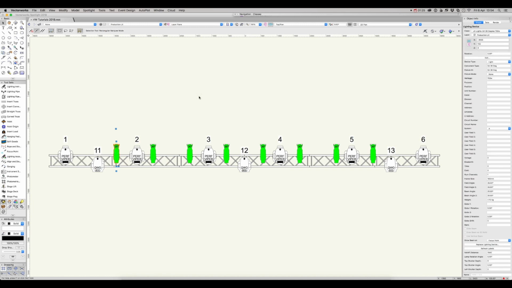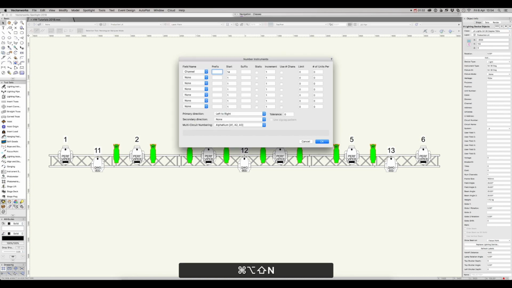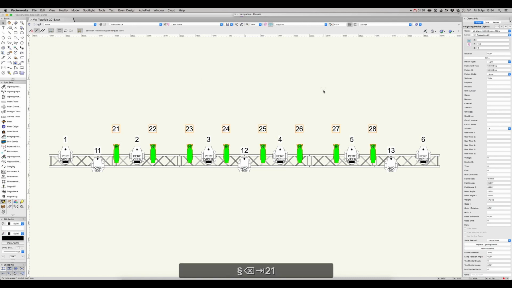Now let's do the same with generics. Select 1, use the select by field example, and then the number instruments, and then let's start those at 21, click OK. While we've got those selected, let's add some gel to those.